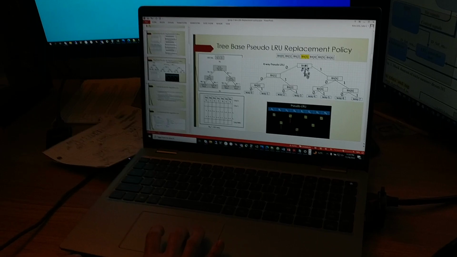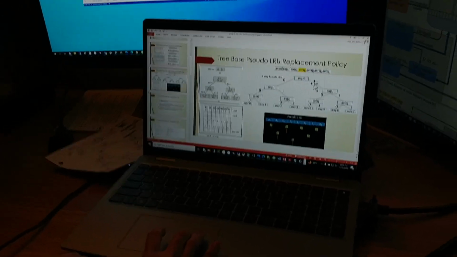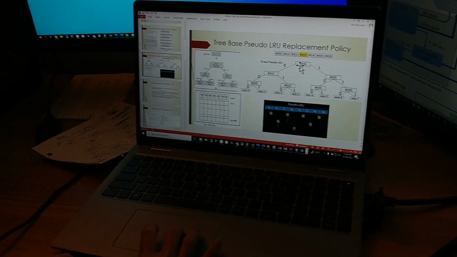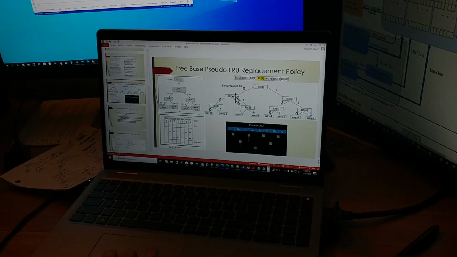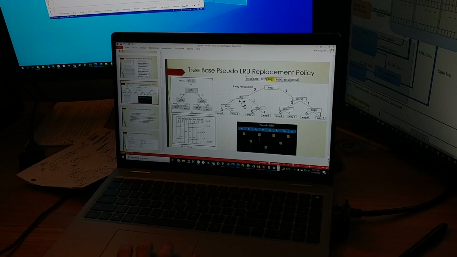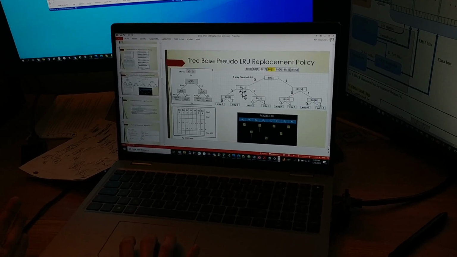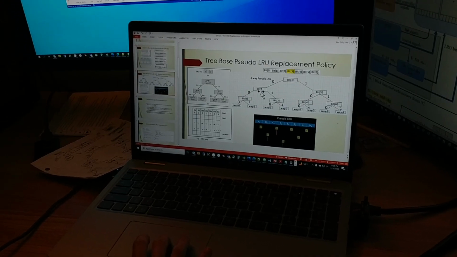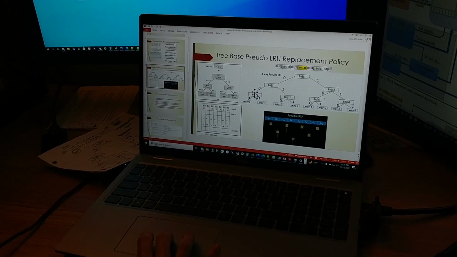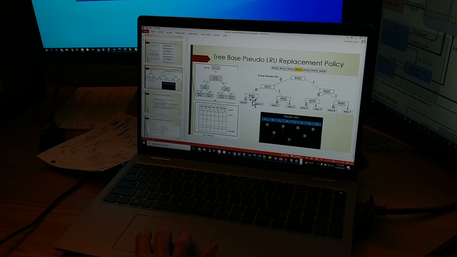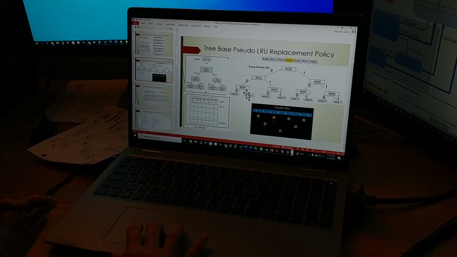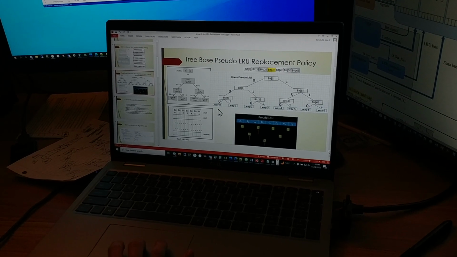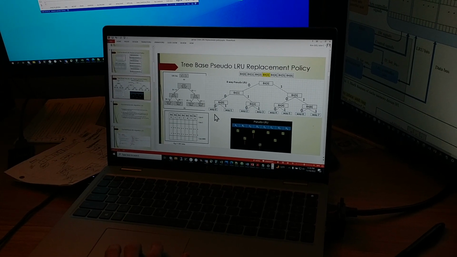So let's say I set bit 1 to 1, that means it will go to the other way. So it will go this way, then go to bit 1 and check its value. I set it to 1, so that means it will go to the other way. Now bit 0, I set bit 0 to 1, so that means it will go the opposite way. So we go this way, and that means way 0 is selected.